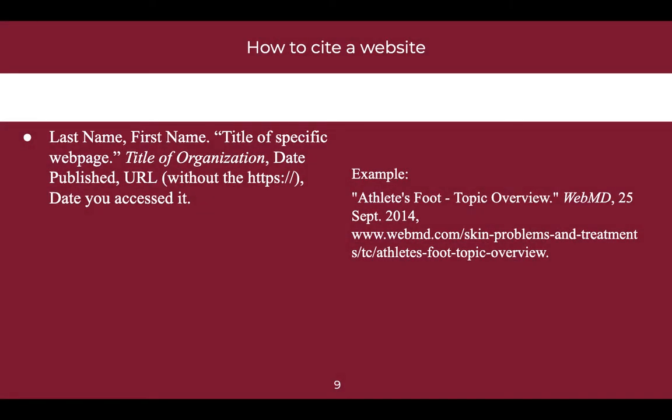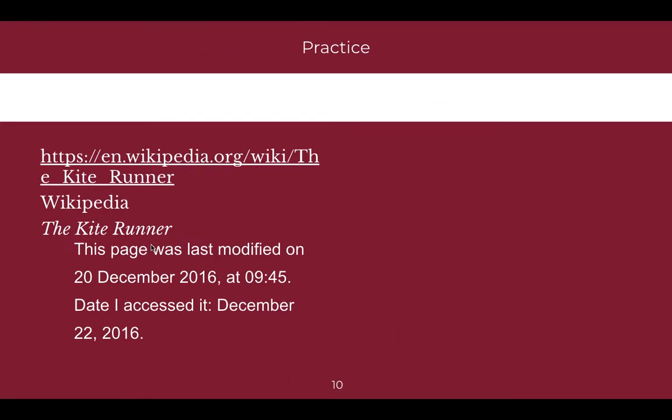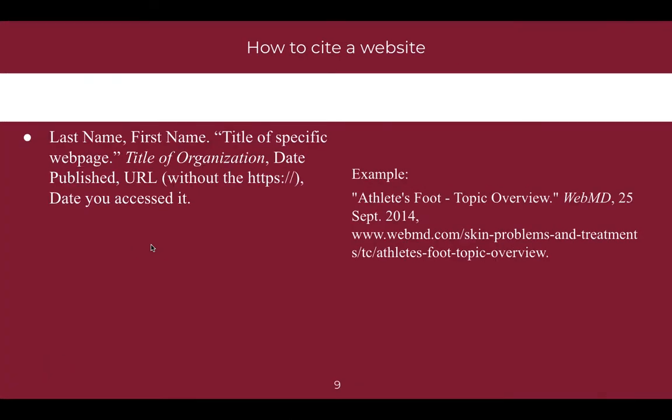How to cite a website. And you guys will probably do this the most because you guys tend to do your research primarily online, which is fine. Again, all of this is the same. Title of the webpage, title of the organization italicized, comma, date published with you can see how it is here, and you can actually shorten the month, plus the URL without the HTTPS, comma, with the date that you accessed it. Okay, so this needs the date accessed as well.